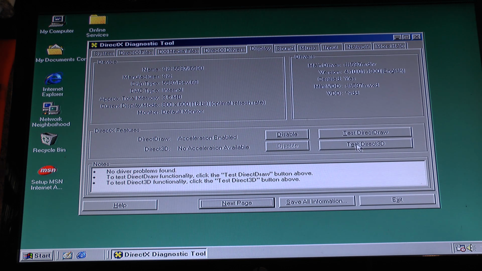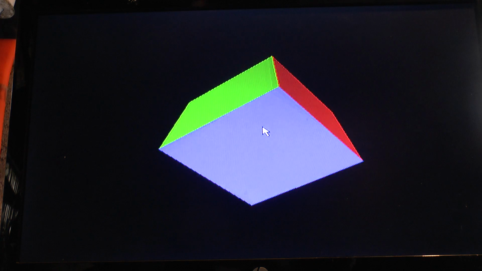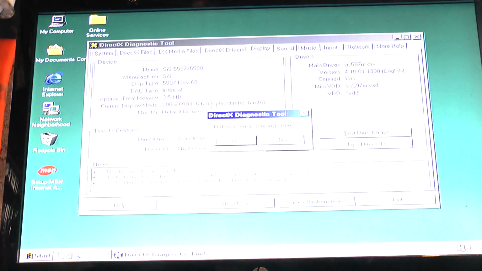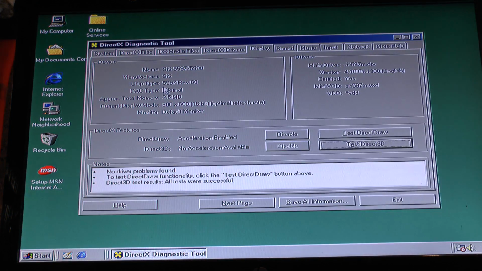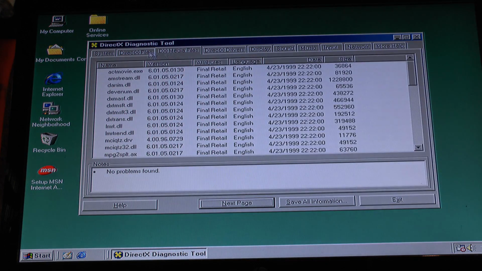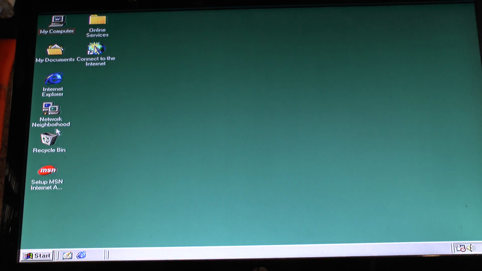So no 3D acceleration available. So this is going to use software rendering instead of hardware. So this is just a software rendering of 3D. I am pretty sure that there is a hardware rendering capability. So what we'll try to do is we'll try and upgrade the DirectX to version 7 and see what happens. So we'll do that first.